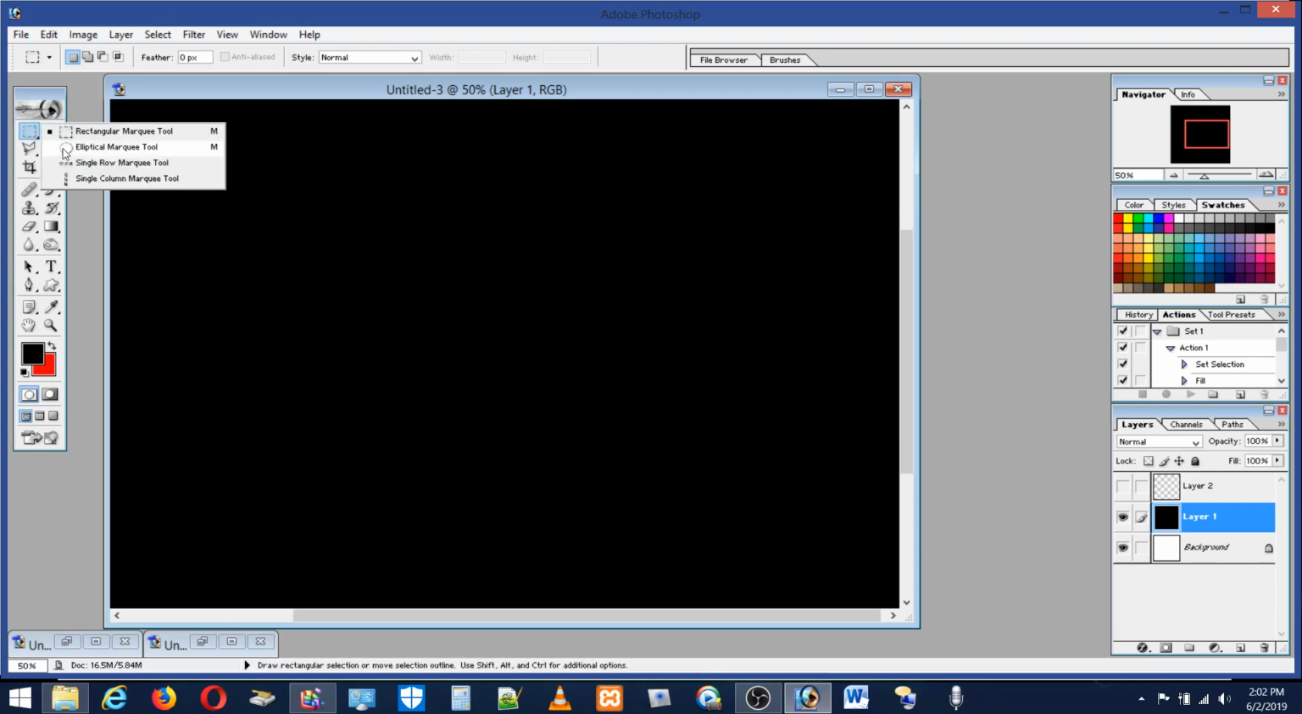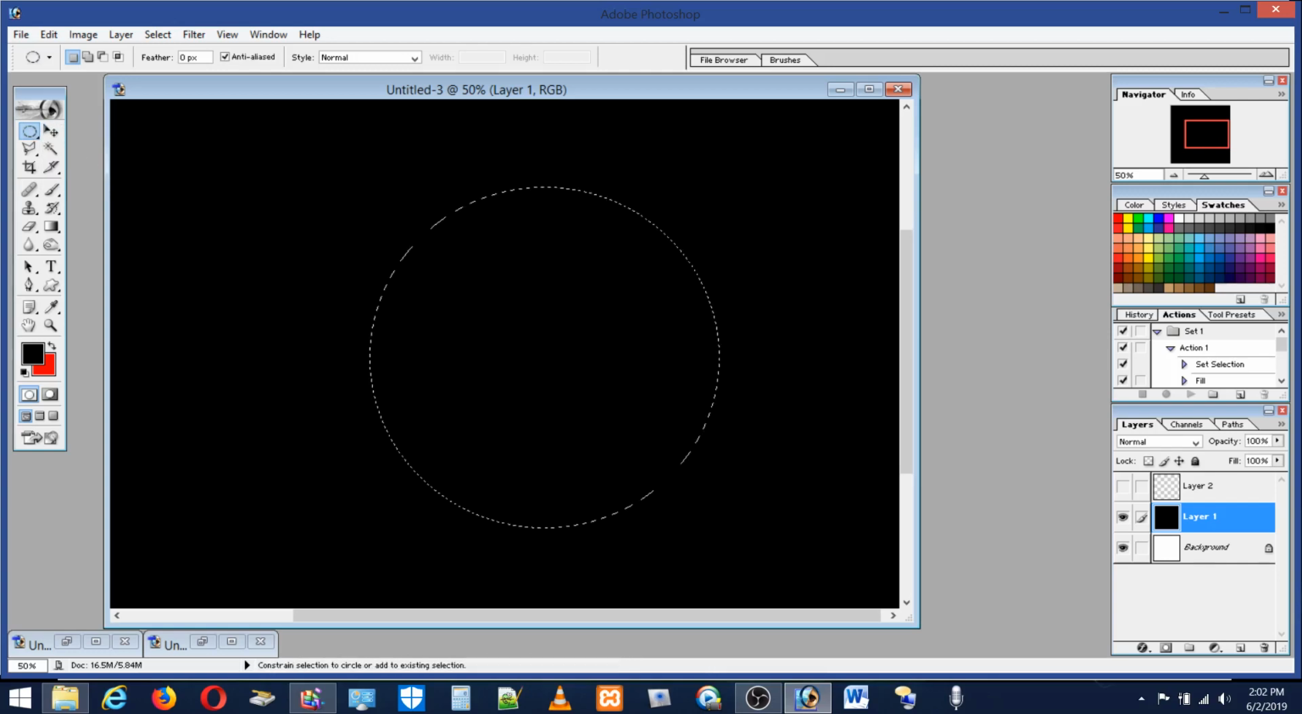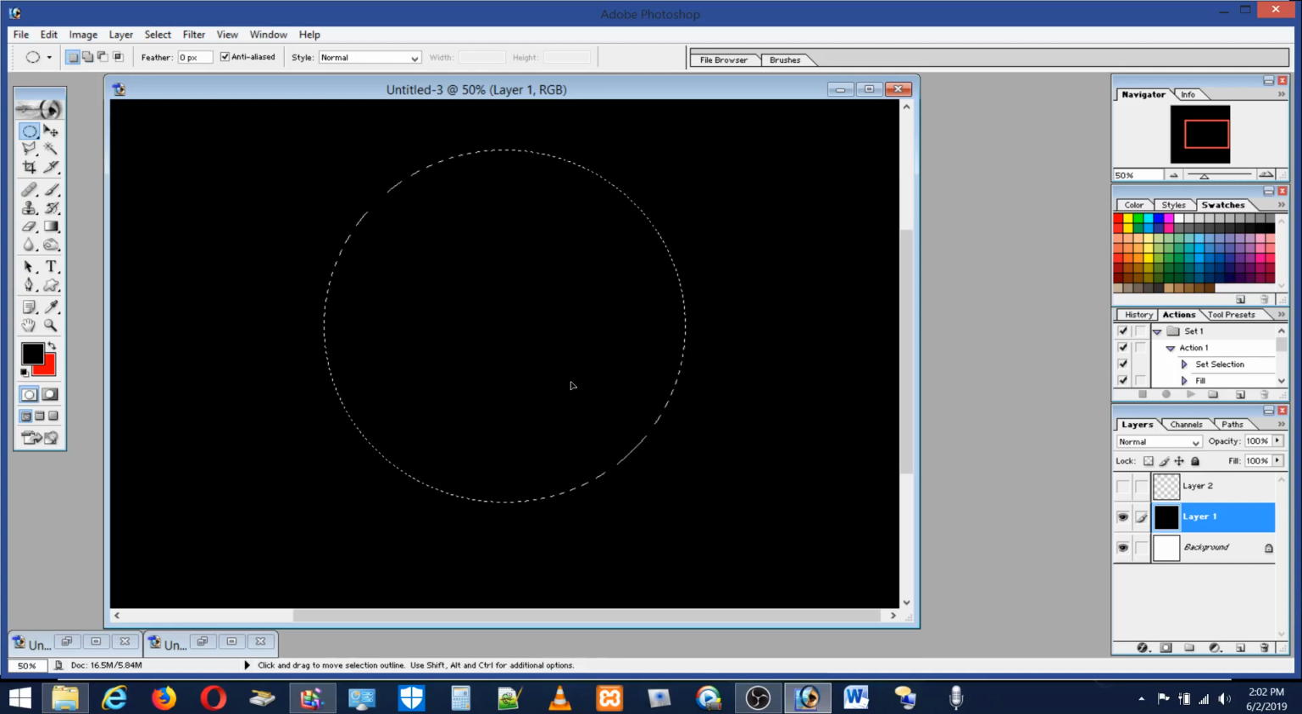And a circle, you hold shift and make the circle like this. And that keeps the proportions right. It's equal proportions. That makes a perfect circle. And in order to use the perfect circle, your mind has to know what it is exactly. Like when you see a perfect circle, you see it's a perfect circle.